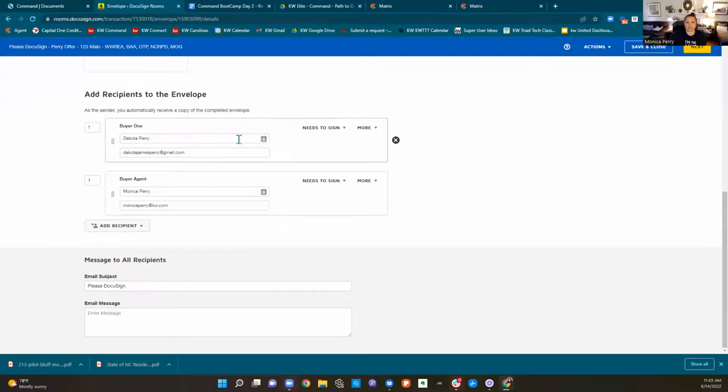All right. So we're going to add selected. So now buyer one is signing and the buyer agent is signing. And I'm going to say, please DocuSign your buyer paperwork, offer and disclosures. This is an email that's going to come to the client, right? Hey, Dakota, so excited. Whatever you want your email to say. Everybody good?